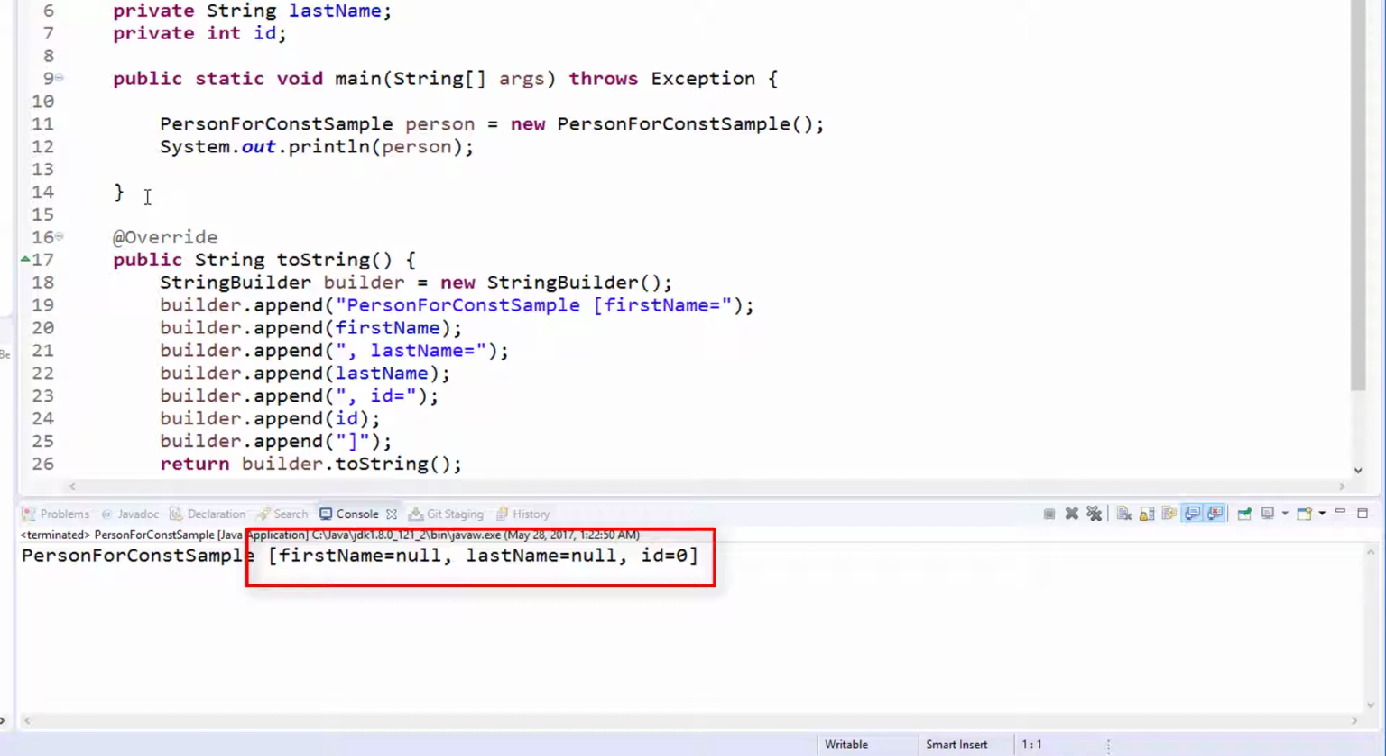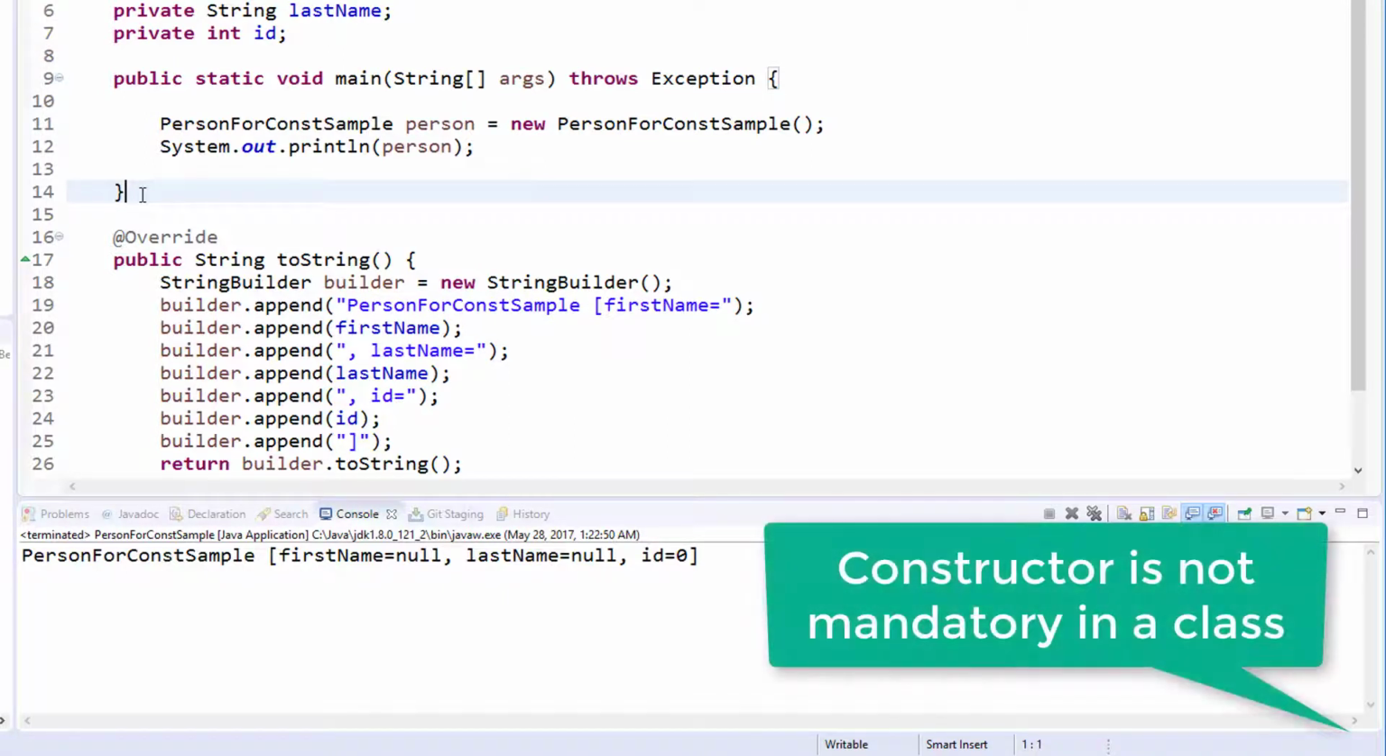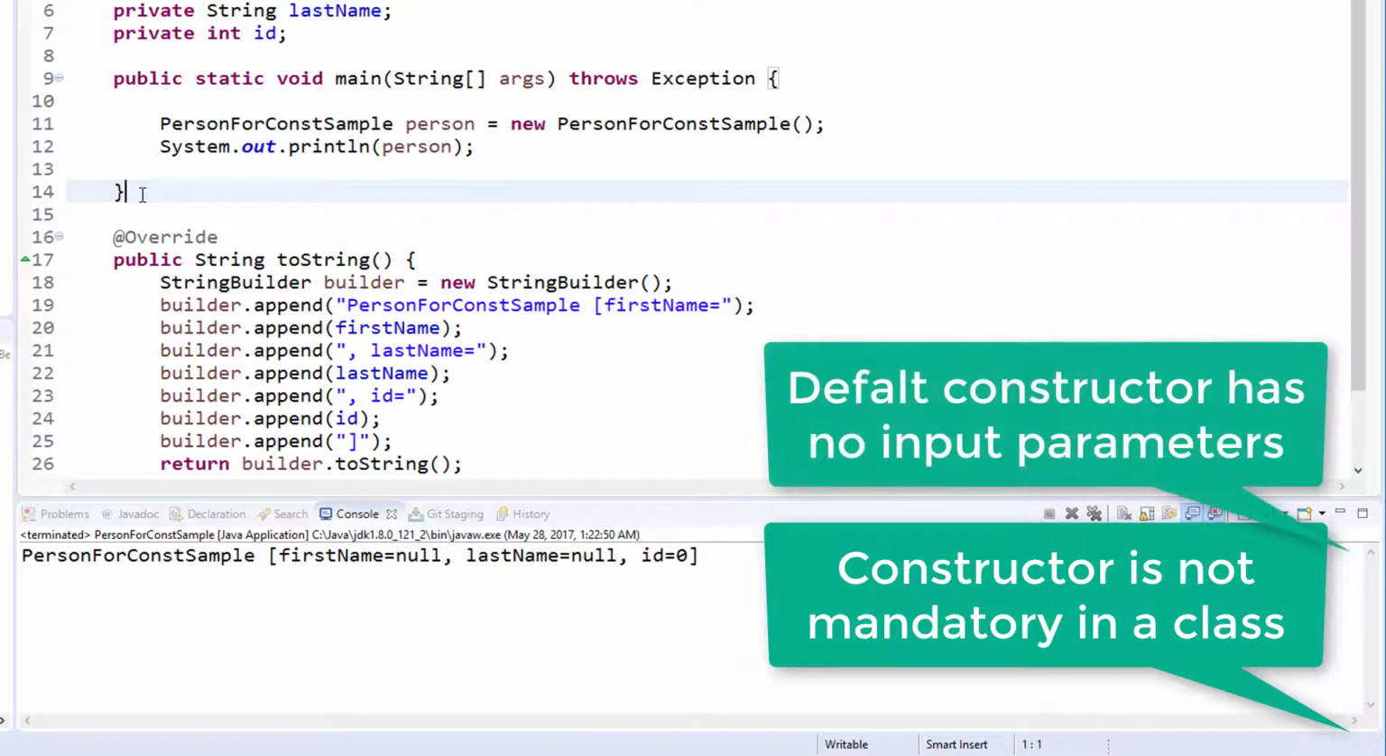So the JVM was able to create an instance of this class without any constructor defined. How does it work? Well, the JVM is running the default constructor provided by the compiler, which is a no-argument constructor, meaning it doesn't get any parameter as input. So we have answered our first questions. Is a constructor mandatory in a class? No, because we have a default constructor. And what is the default constructor? It is a constructor that has no input parameters.